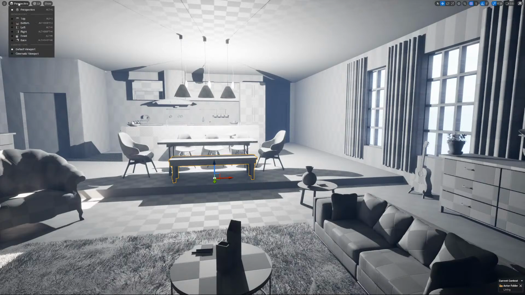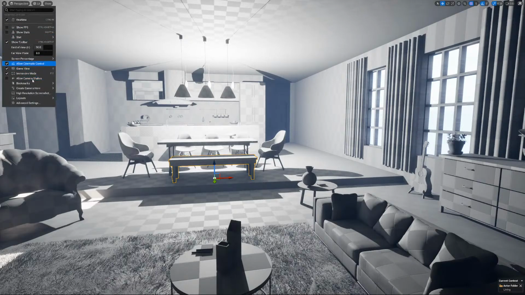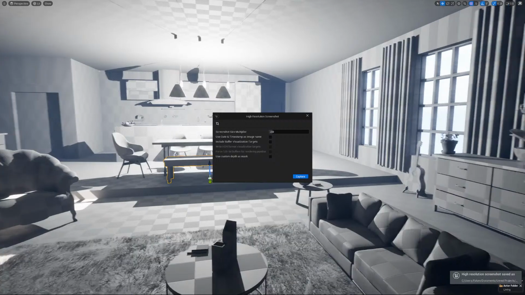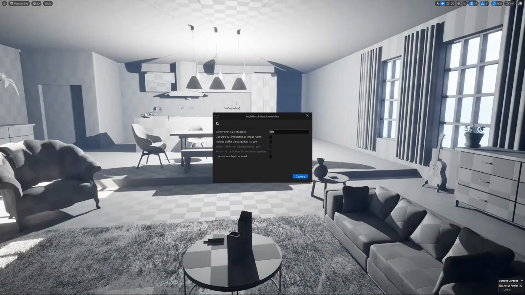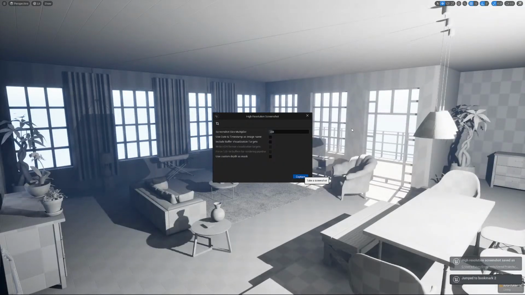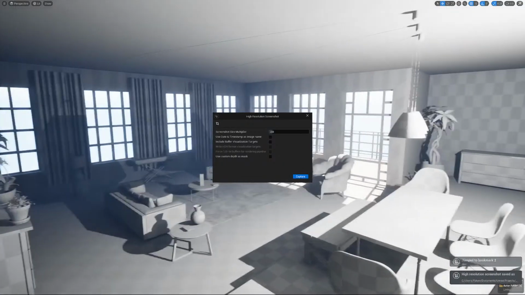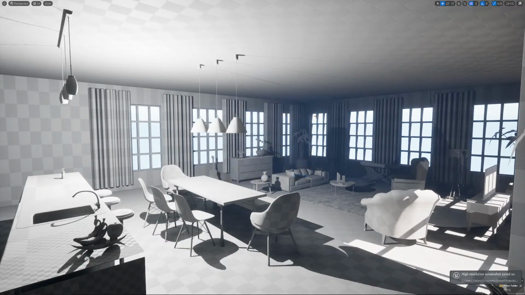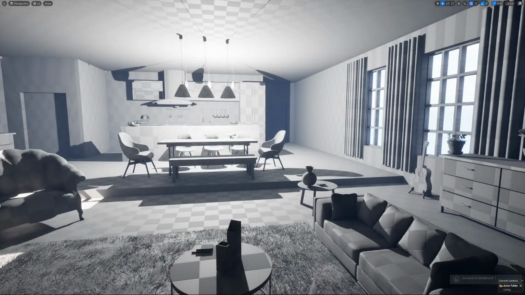I will come here and say high resolution screenshot, and you can maybe double it, and you can say capture. Okay, so I will maybe press G, so nothing is visible. Press 1, capture. Capture. So these are the 3 images. Capture. So yeah, this is it for today's session.